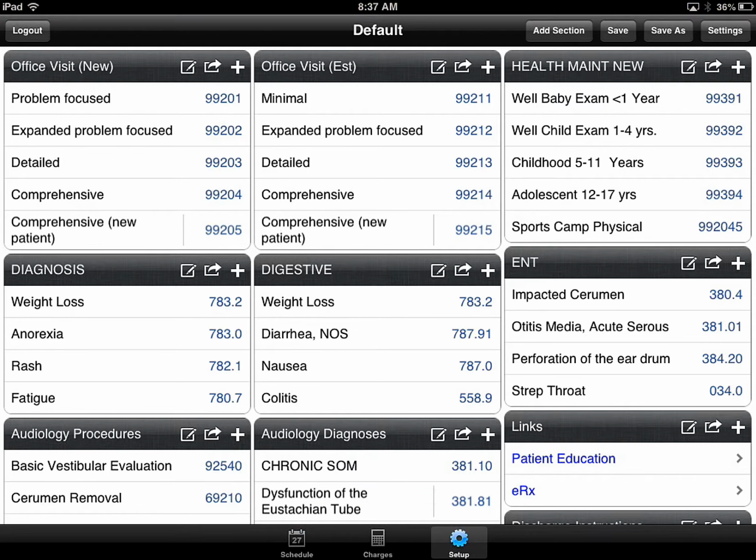In a few minutes, I'll show you how to delete a section and create a new one if you want to, or you can just edit the existing ones here to reflect the way your paper super bill looks today. So it's real easy to do.